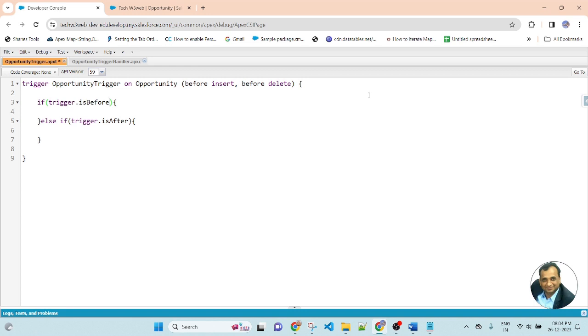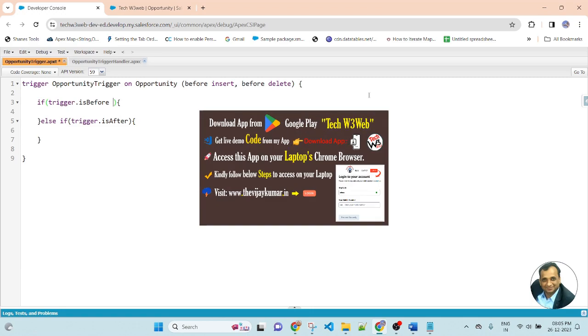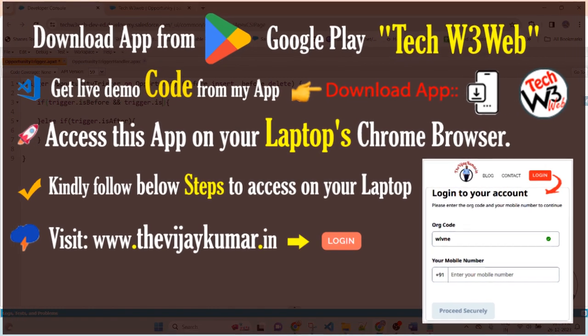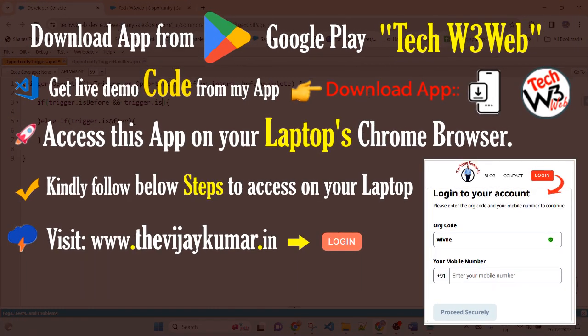So after before, here I am using the isDelete context variable, Trigger.isDelete. So here I am applying Trigger.isDelete. It is a context variable inside the before action event. Now I am calling the method.